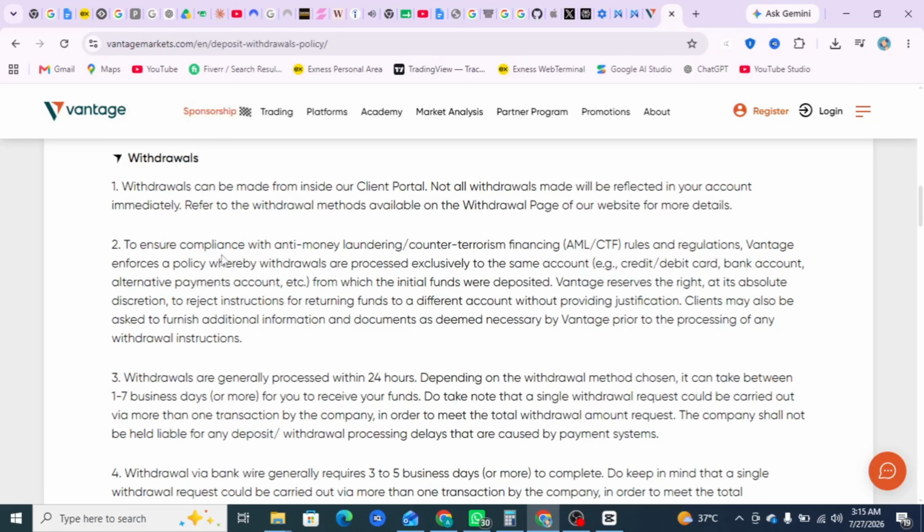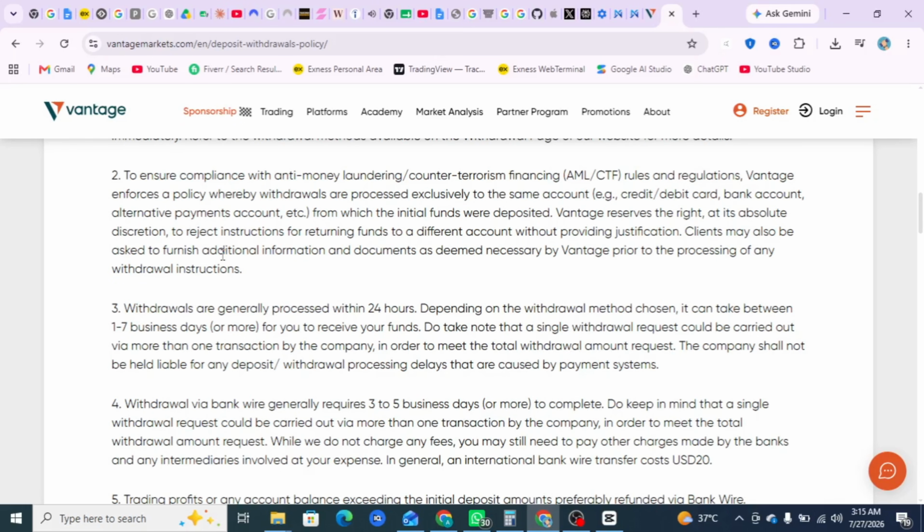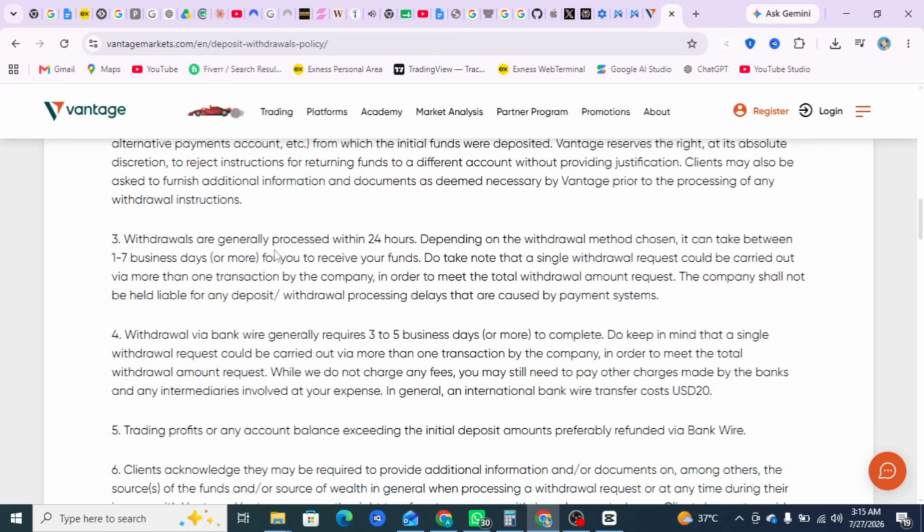Step 5. Know the anti-money laundering rule before you pick a method. Vantage requires withdrawals to be made using a method registered in the same name as your trading account, and in most cases, you need to withdraw back to your original deposit method first before using an alternative one. Once your initial deposit amount has been fully returned that way, any profits beyond that can then be withdrawn using other available, verified methods.